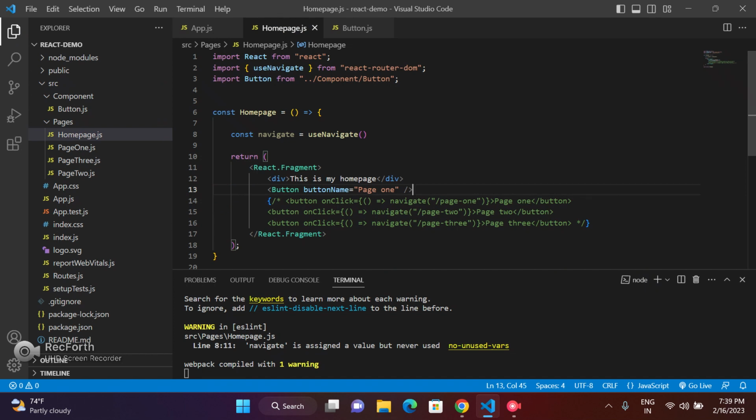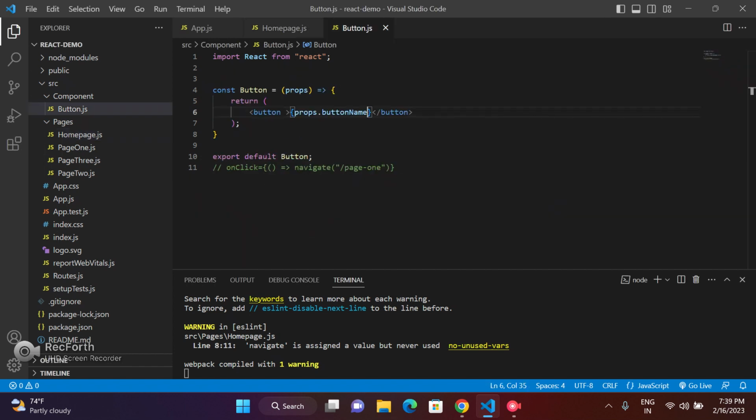Okay. What I am doing? I am passing props. Which is the props over here? Button name. Page one is the value. This is the props button name which is passed from the home page component. We are passing props to the button component, the child component.